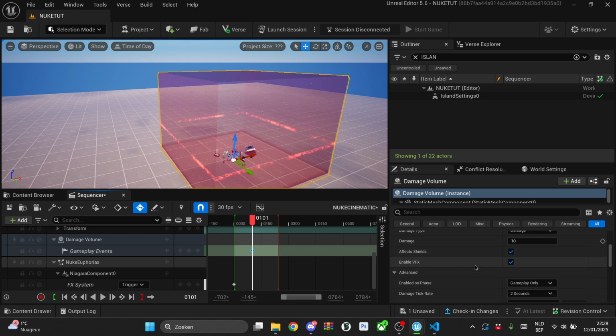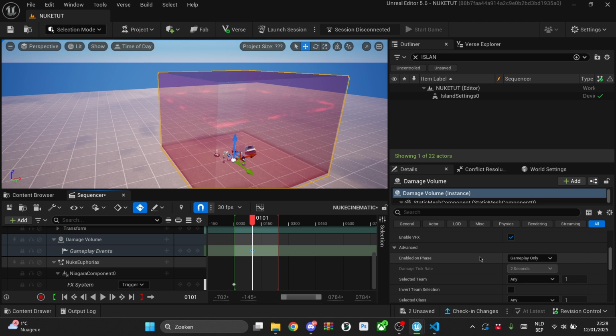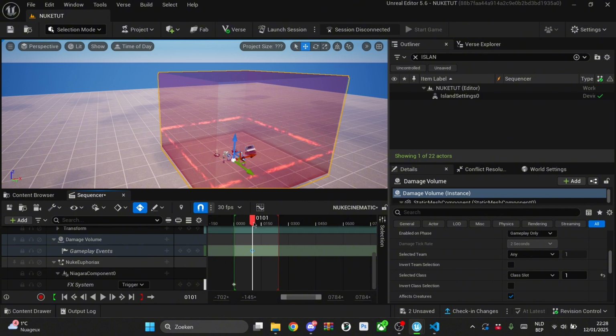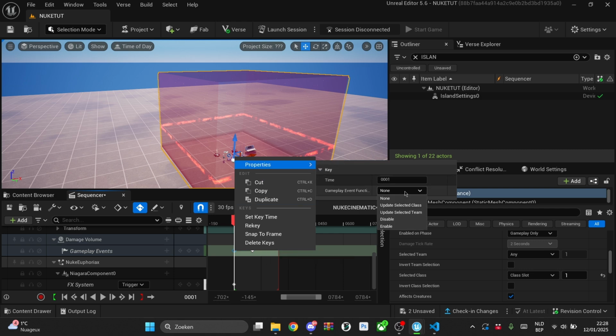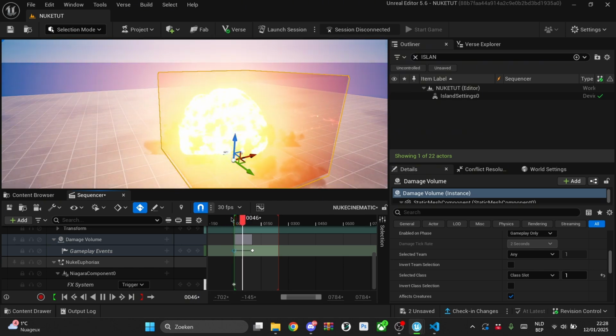To make sure that the player that has the nuke isn't killed, we'll put it on elimination, we'll select the class to the class slots. So all the people in class 1 will be killed. And then in the beginning, it's best that you also place a little keyframe down and that you put it at disabled, so that every time it restarts, it's disabled.